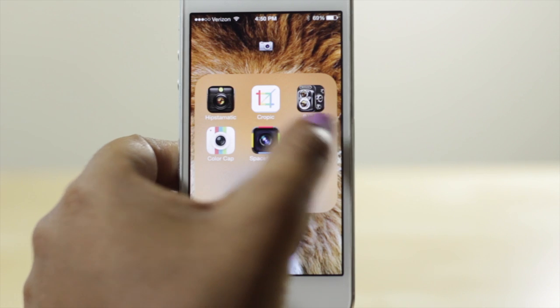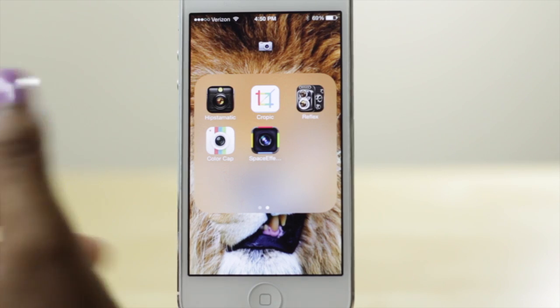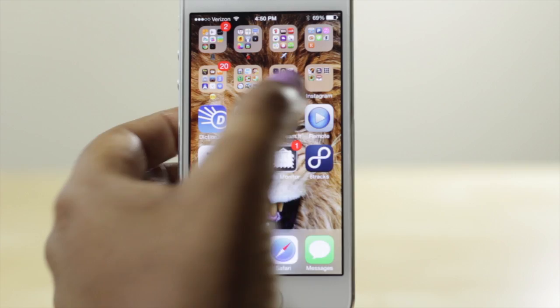Hipstamatic, Cropic, Reflex, Color, Cap, and Space Effects. Those all let you add filters or different effects to your photos.